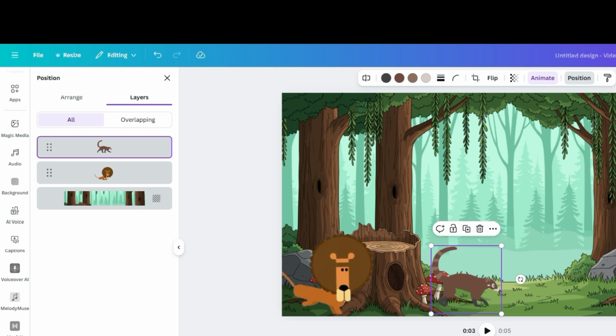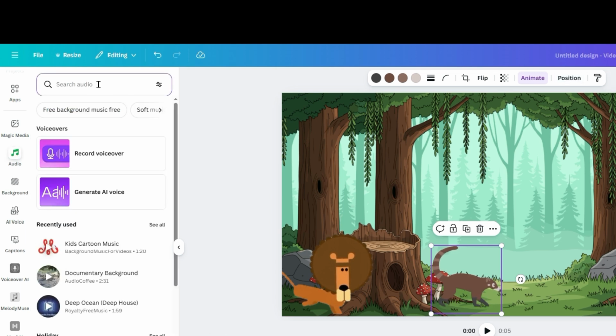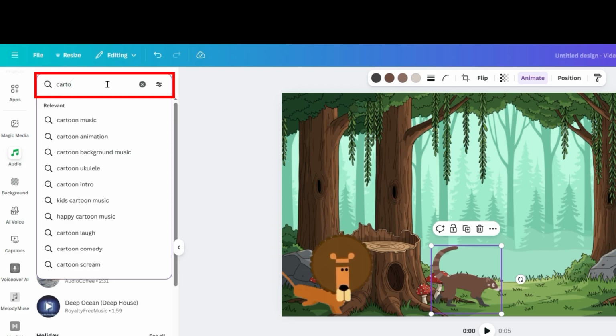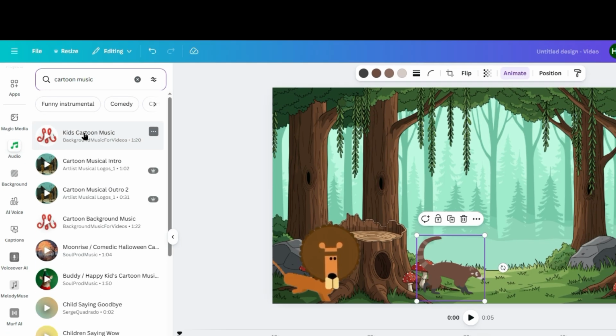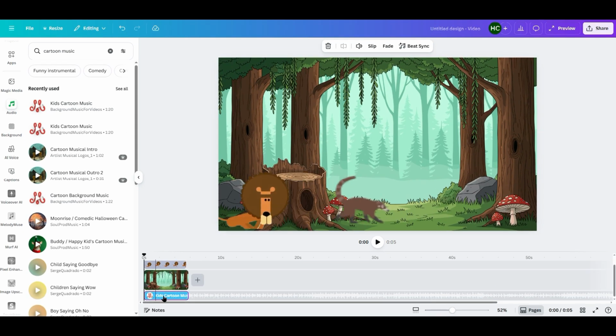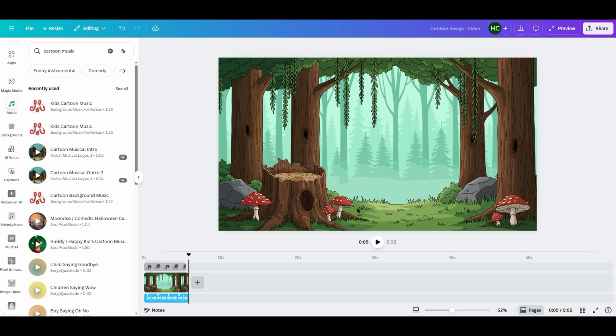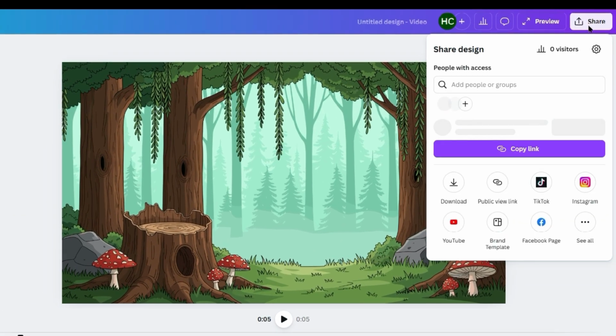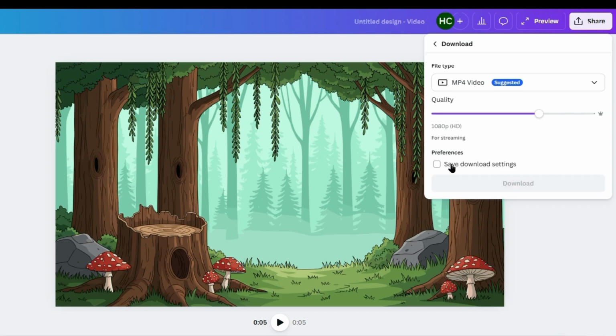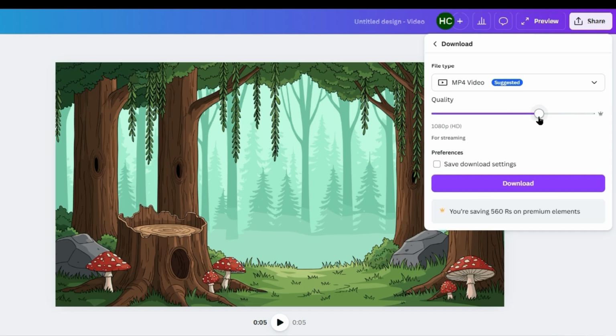Sound and music add life, so search elements for effects like cartoon sound or background music and drag them into the audio track. When everything looks right, then click Share, Download, and choose MP4 Video. This gives you a ready-to-watch cartoon you can share or upload. That is the full basic workflow to create a 2D cartoon animation in Canva using simple motion paths, layers, and sound.